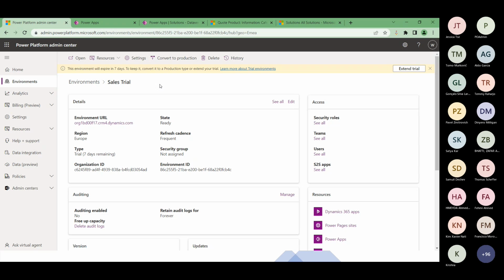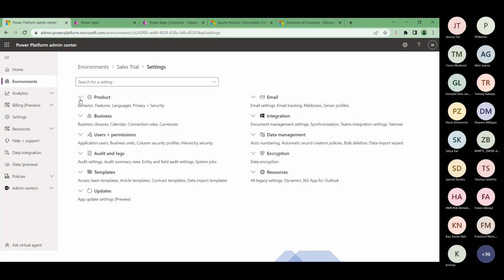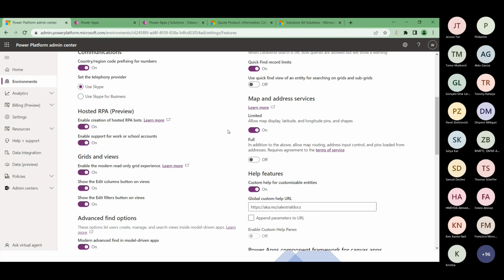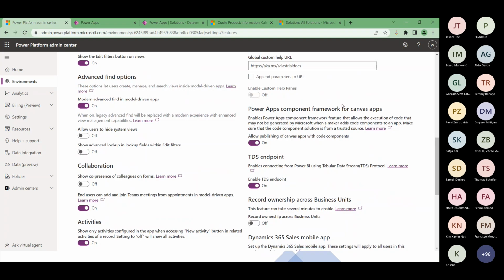And there you have to go to settings. And then you have to go to features. And finally, you have to turn on this feature called Power Apps Component Framework for Canvas App. And after that, you have to download both solutions from Microsoft documentation, right?